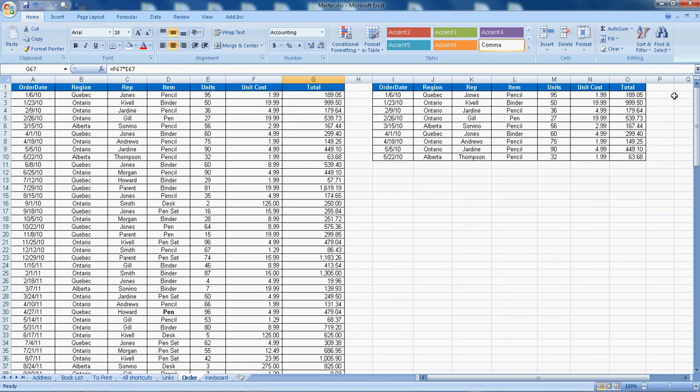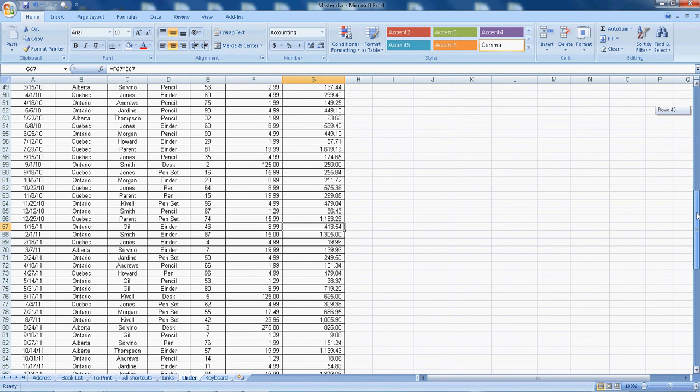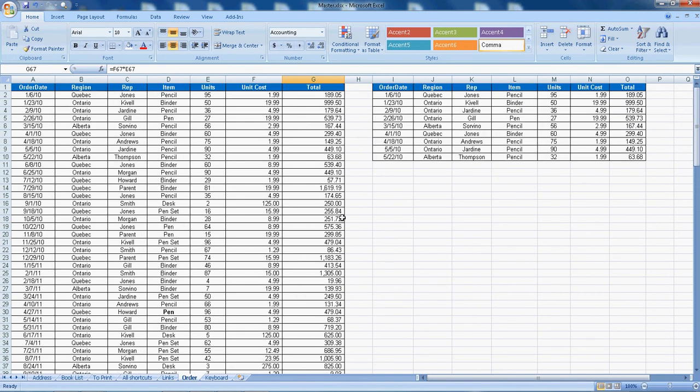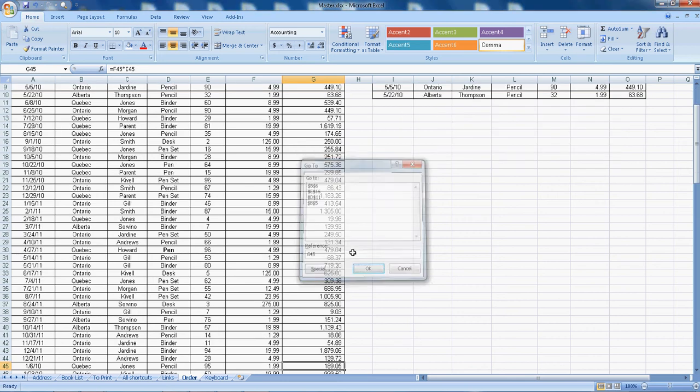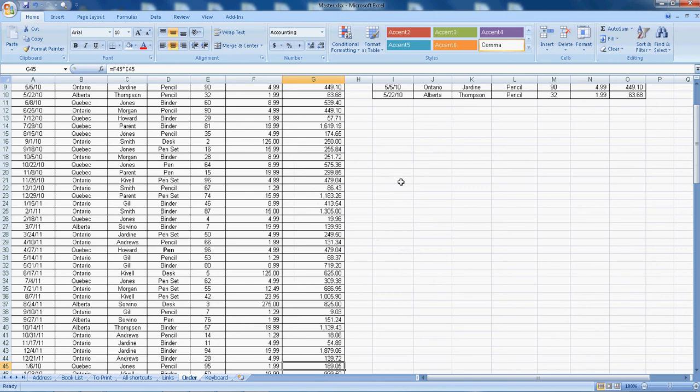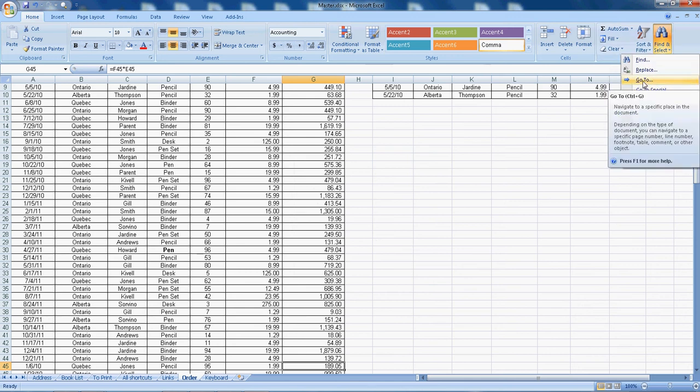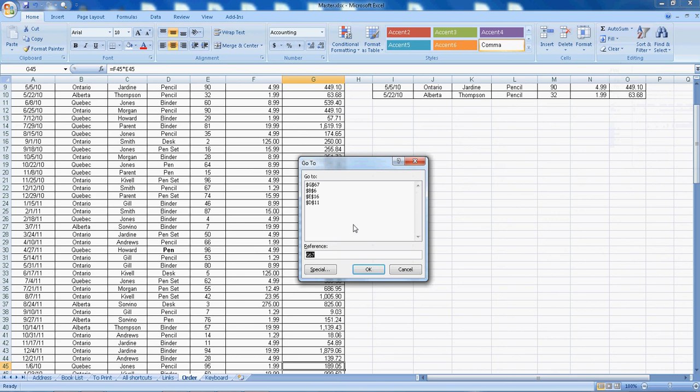Another way is the scroll bar, right? That's simple. You can just scroll and then go to a particular cell. There is another key, F5, that you can use. When you press F5, it will pop up this window, and here I can type the cell number, let's say G45, and it takes me to that particular cell. You can also go to a cell using Find and Select. When you go to Find and Select, there is a Go To button, and when you click on it, it will open the same window.